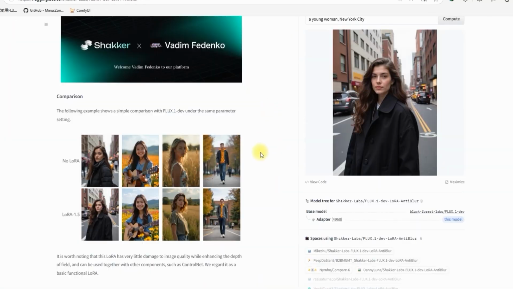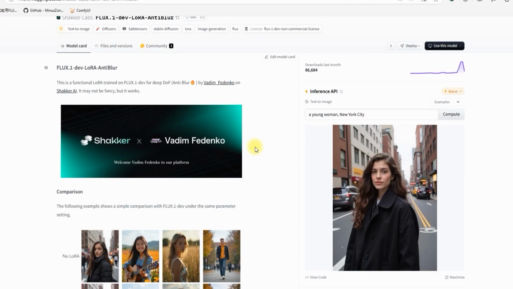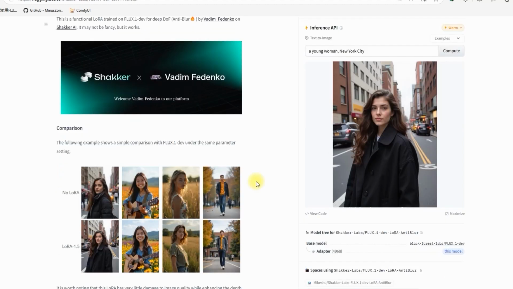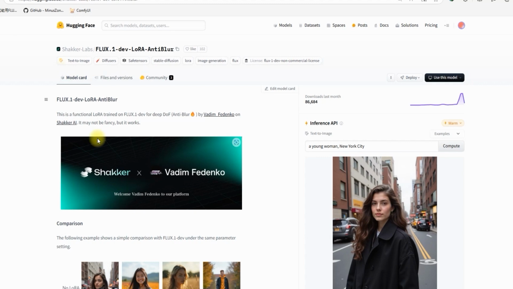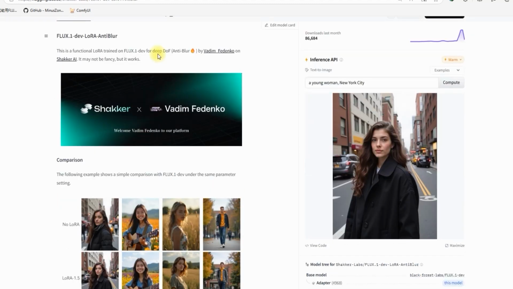When generating an image using SD 1.5, SDXL, or Flux, you may notice that sometimes backgrounds come out blurry. For most people, a blurry background is not a problem, but sometimes you want the background to be clear. Here is a LoRA available for that. It can fix the blurry background. The name is Anti-Blur LoRA. This LoRA has been trained by Shaker AI.